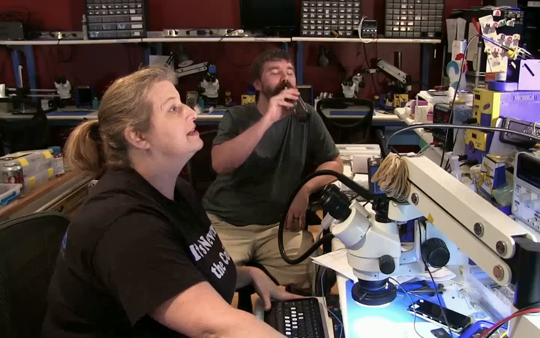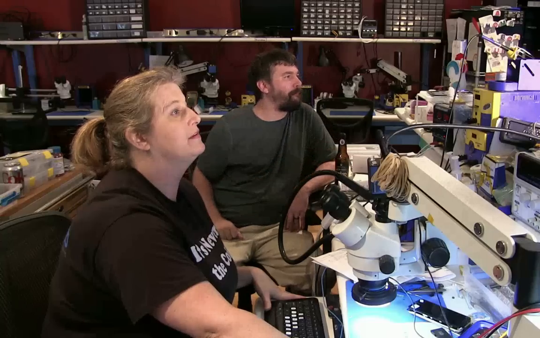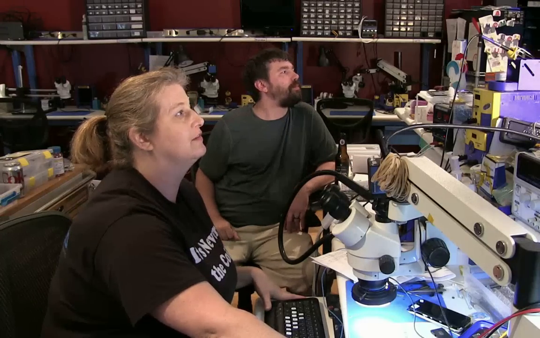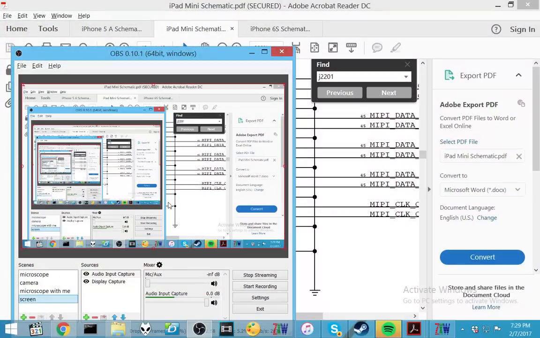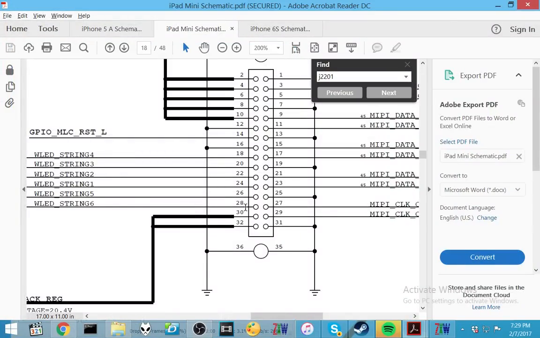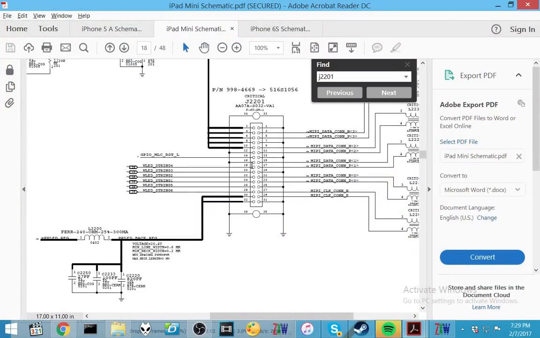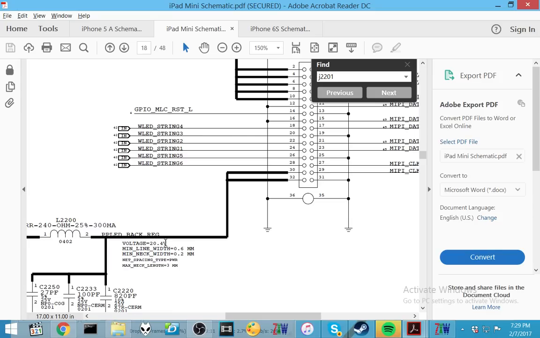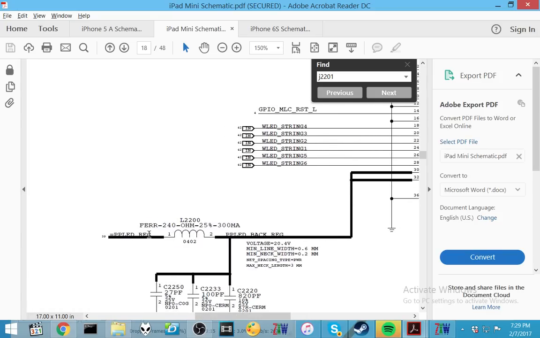Okay, let's look at a schematic. So let me dig it up. This is the iPad mini schematic, and let's take you over so that you can see our screen. So this is the LCD connector in iPad mini, and we can trace the backlight line here. We have the backlight filter, and this is the backlight voltage, up to 20 volts, so a max of 20 volts. And we can follow this line, PP_LED_REG.